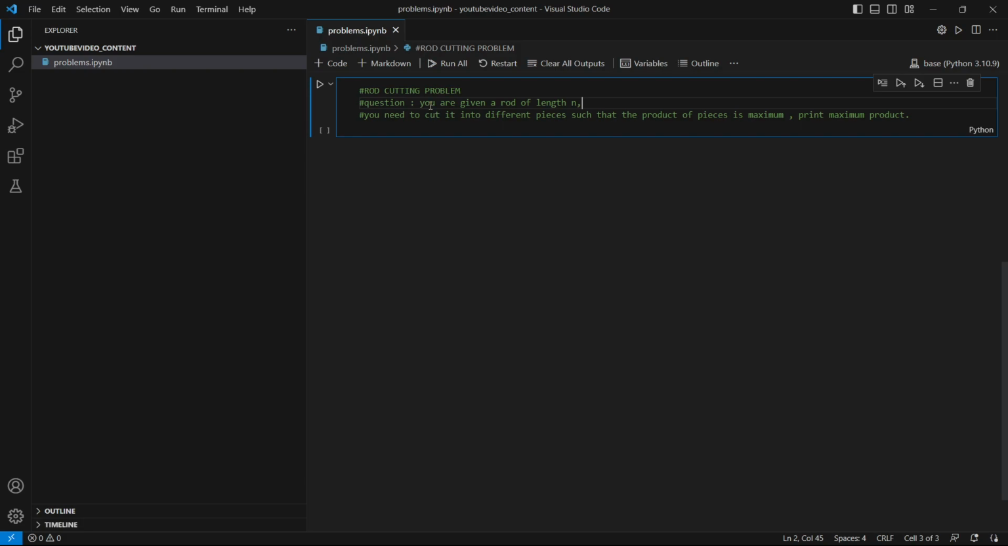Let's look into this problem. This problem is called the rod cutting problem. The question is, you're given a rod of length n, and you need to cut it into different pieces such that the product of the pieces is maximum, and we need to print the maximum product.